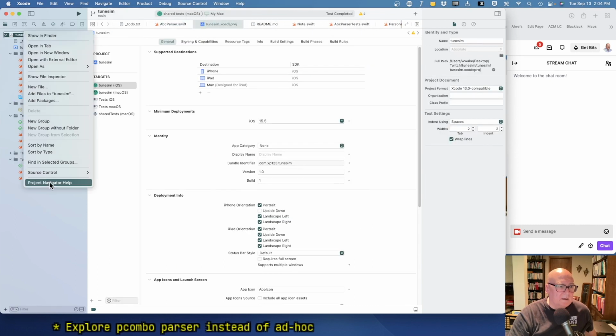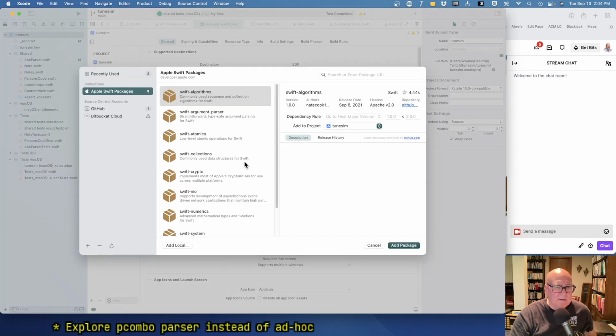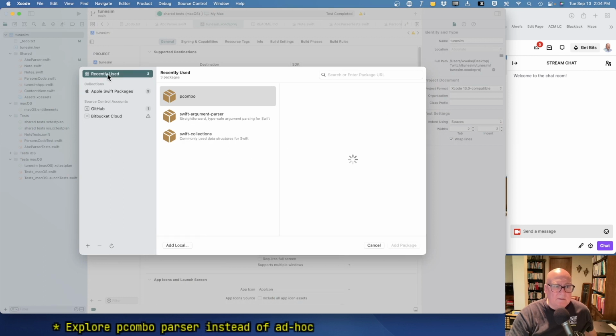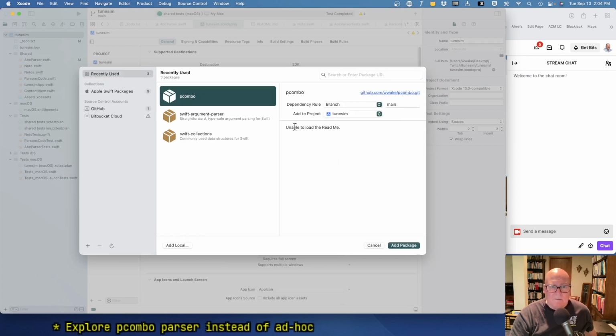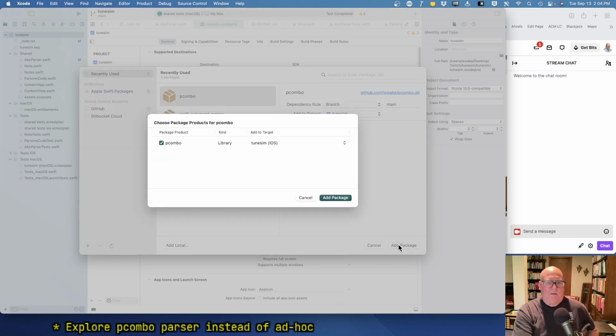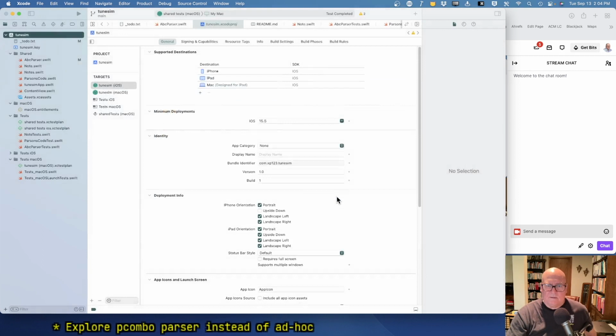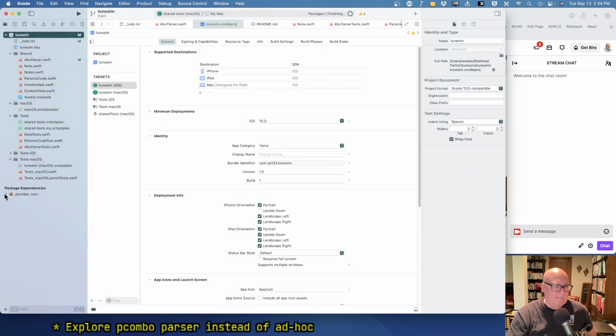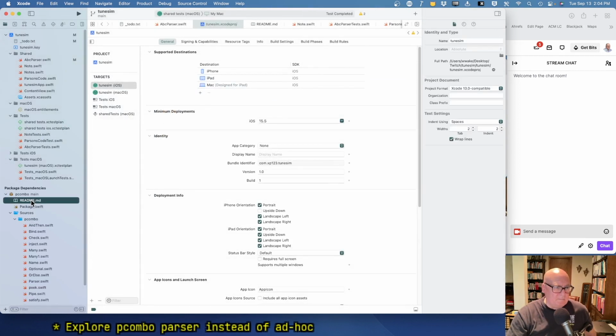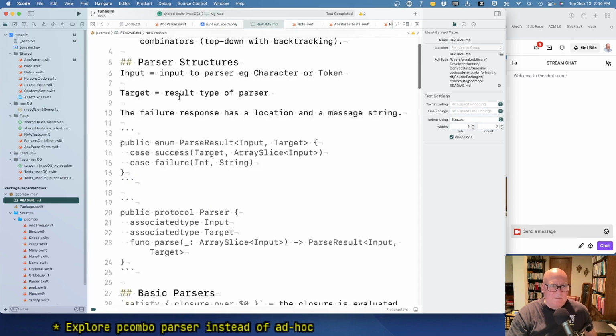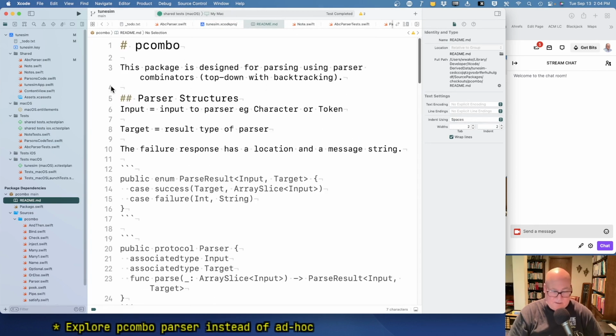Now we're going to add a library. Packages recently used. P combo. Unable to load README. Branch main, add to project TuneSim. That seems okay. Well, it seems like it loaded. Okay. This should still be okay.